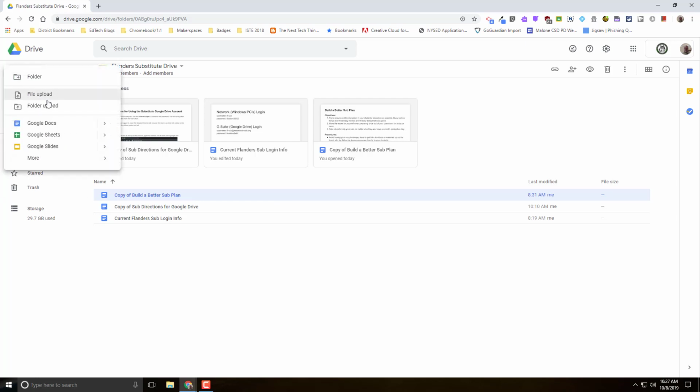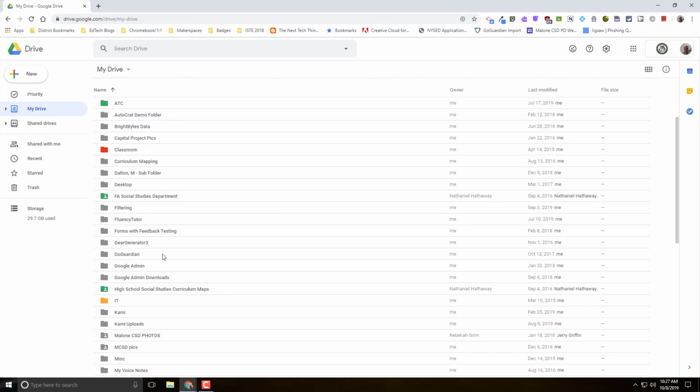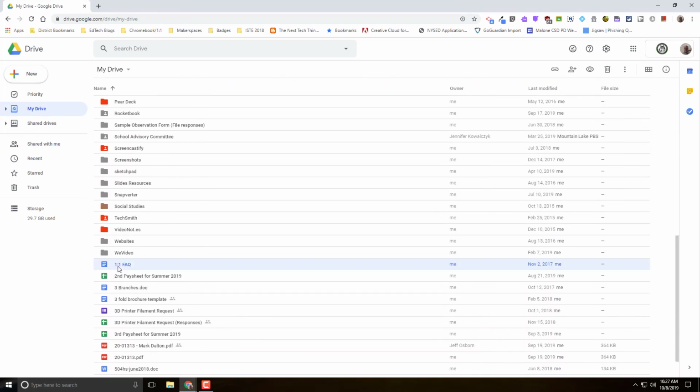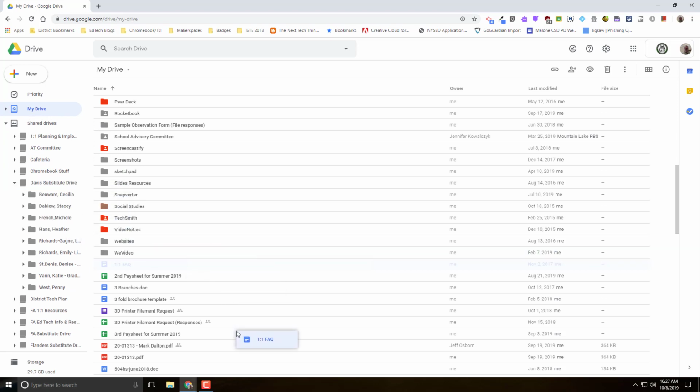Okay. And then as far as how to get things in here, it's as simple as you can upload a file. If you've got your lesson plans or whatever as a Word document, you can upload the file. As long as I have that substitute drive open and I hit file upload, it's going to upload into here. I can also take things from my drive, come down and let's say like this one. If I click and hold and drag it over here, it'll expand and I can find the drive that I want to drop it in. Okay, and I can put it into my folder.